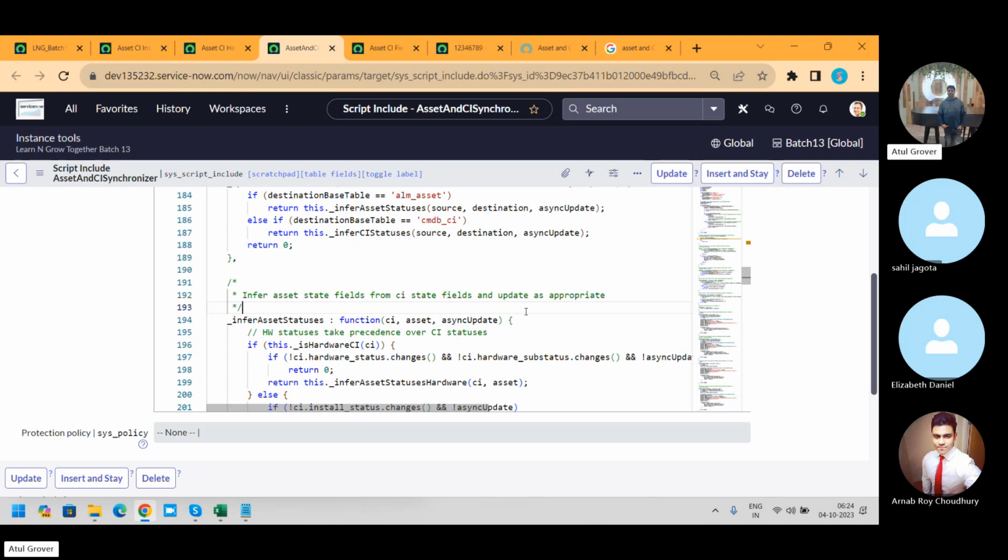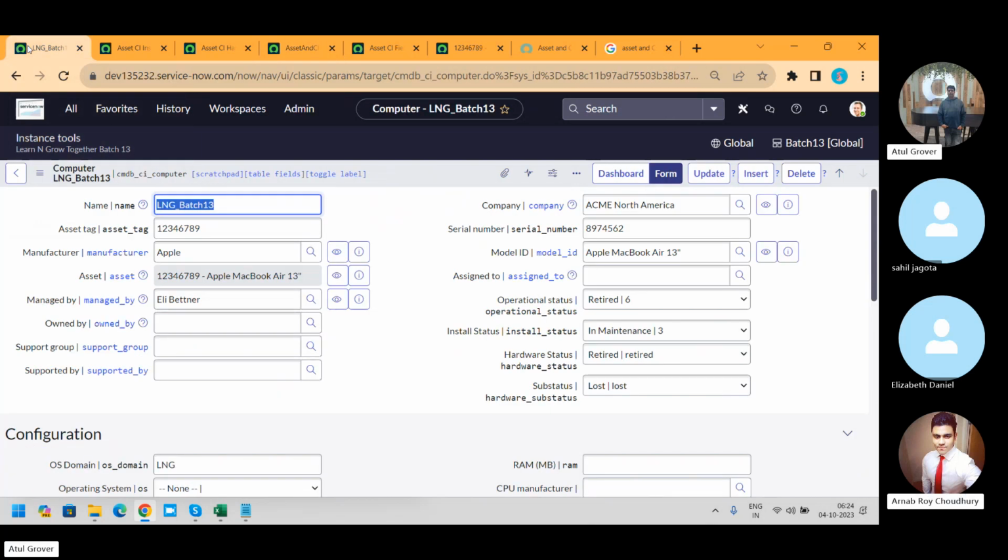So now the question comes, why did it take one week for me to understand? Now, Eliza, Sahil, or Arnav, including Atul, have one question in mind. Why can we not use these three fields in one place? Why did they not work as I want? I want to see operational status. I want to see the current install status. I want to see the hardware status. It is not possible. Very clearly, I'm saying it is not possible.